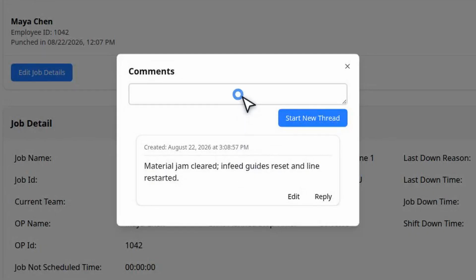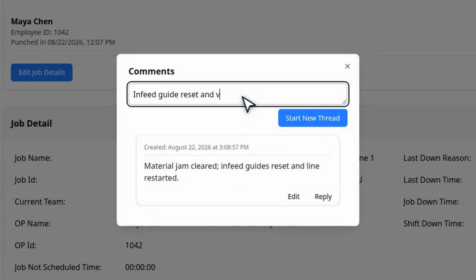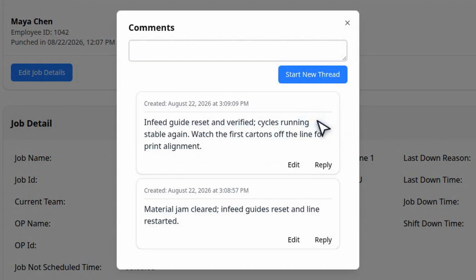Every job also carries a conversation. Job comments are threaded and tied to the job you're running. Start a new thread when something comes up, write the update, and post it for the next crew.